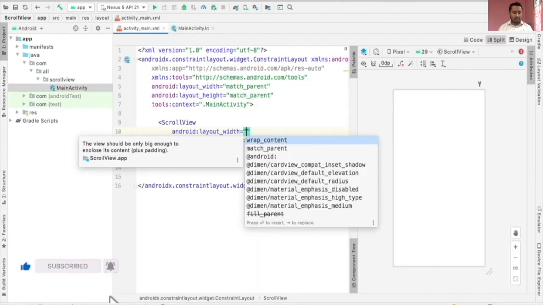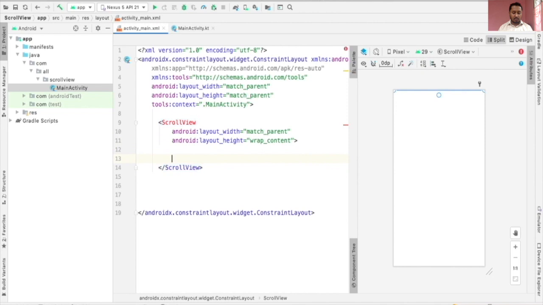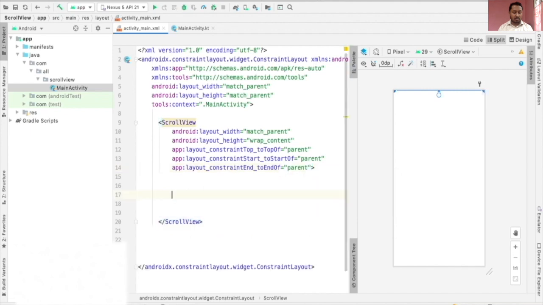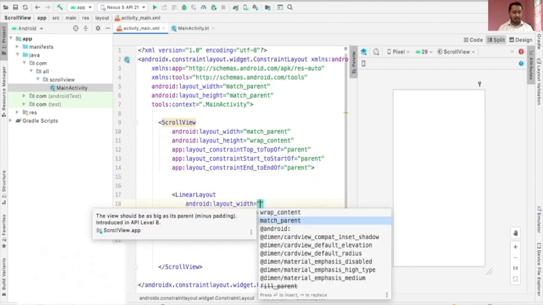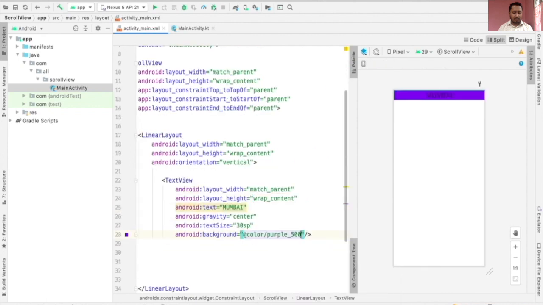We will go to the main activity layout file and there first we'll create a ScrollView. ScrollView with width match parent and height wrap content. ScrollView could have only one child view, so inside ScrollView we will place a linear layout. Linear layout with width match parent, height wrap content and orientation vertical.